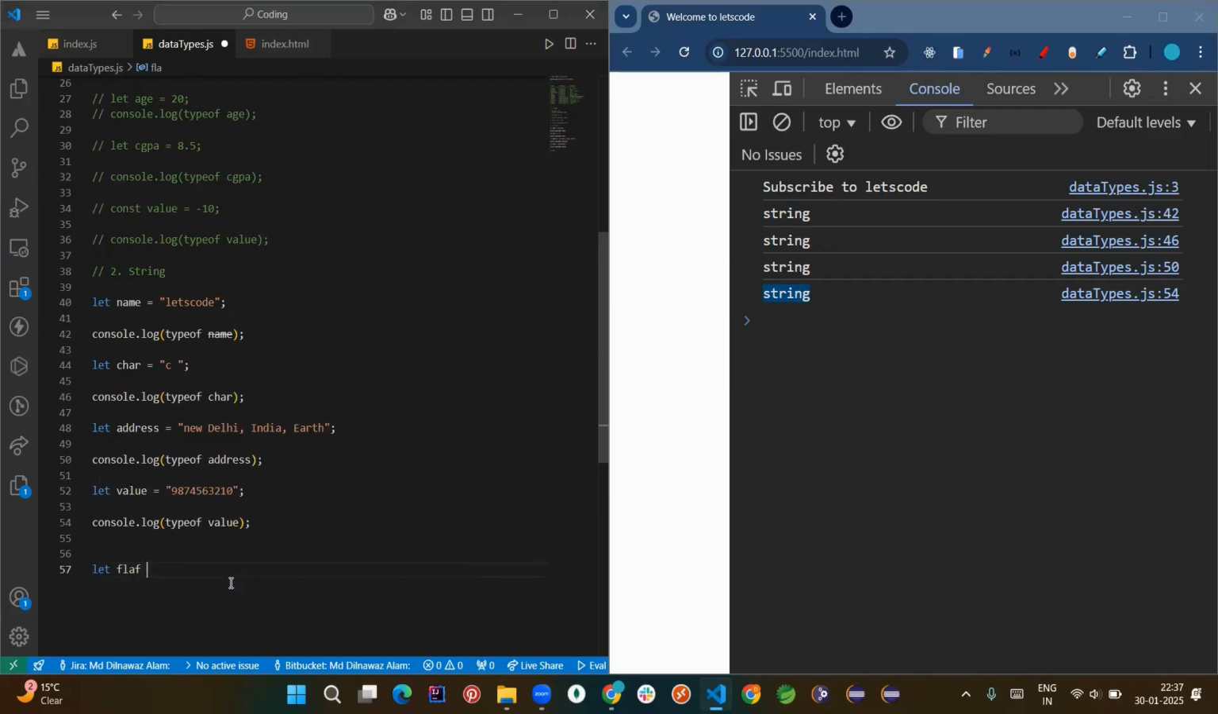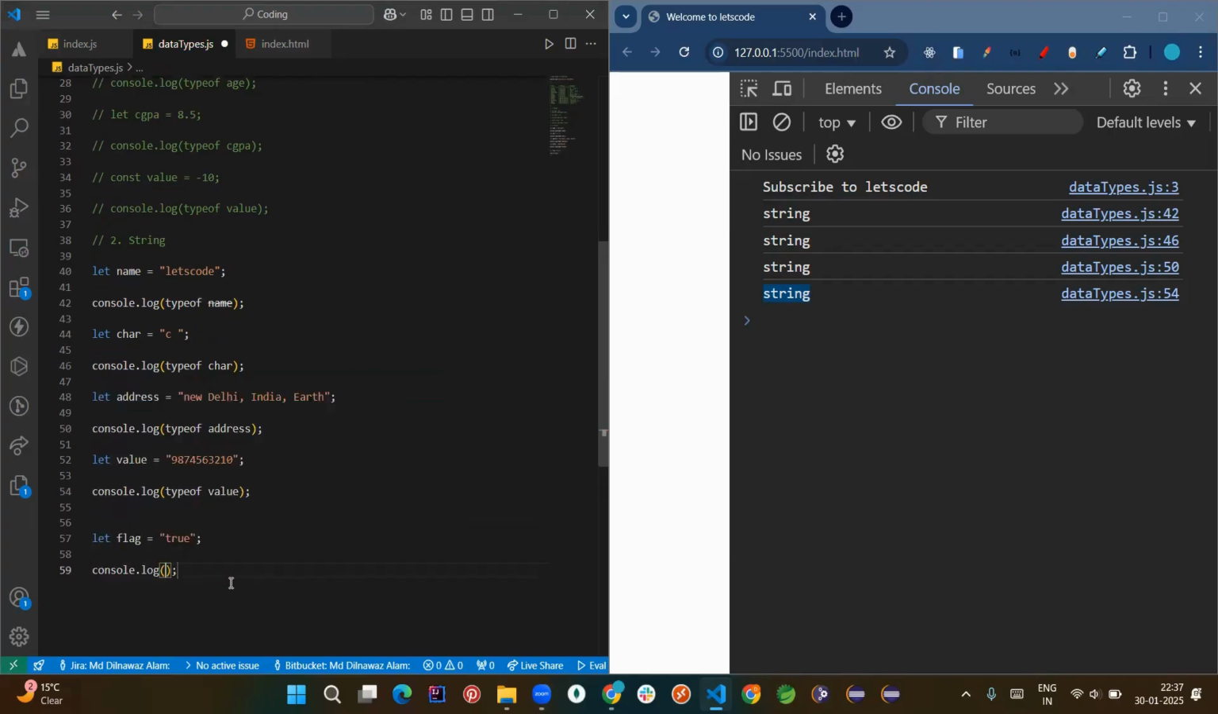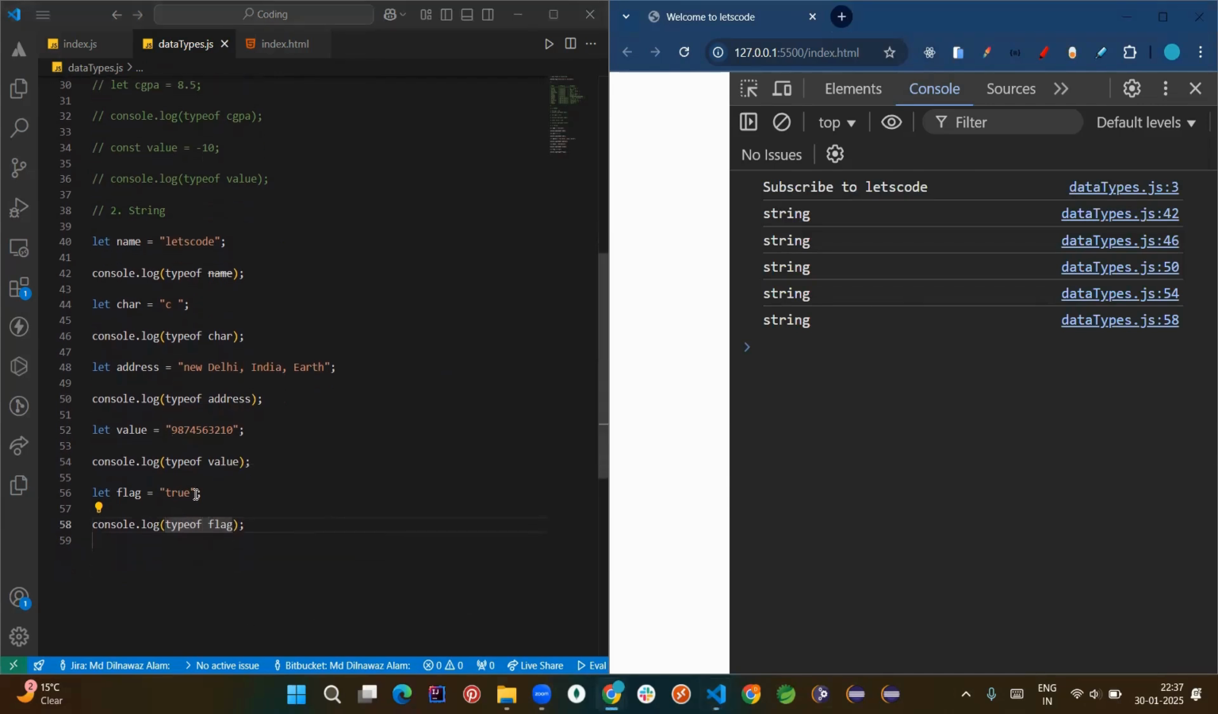If you write, let's take, flag. Flag is used in industry to give true or false mostly. Let's write "true" and let's check it. So this will be the type of flag. It's still a number, but you can say it's a true. Then how is it a string? Because we have written this in quotes. That's why the data type of this flag is a string.